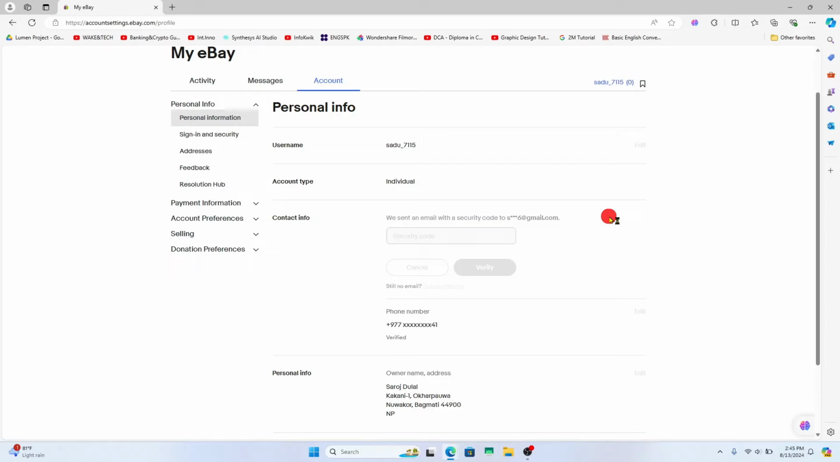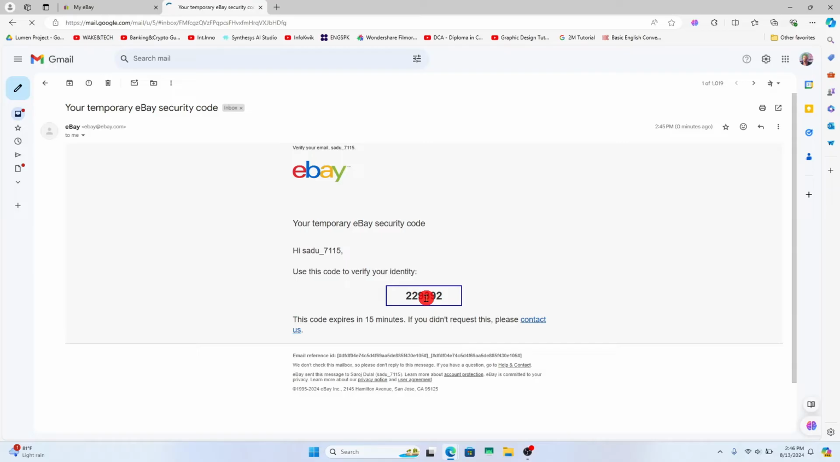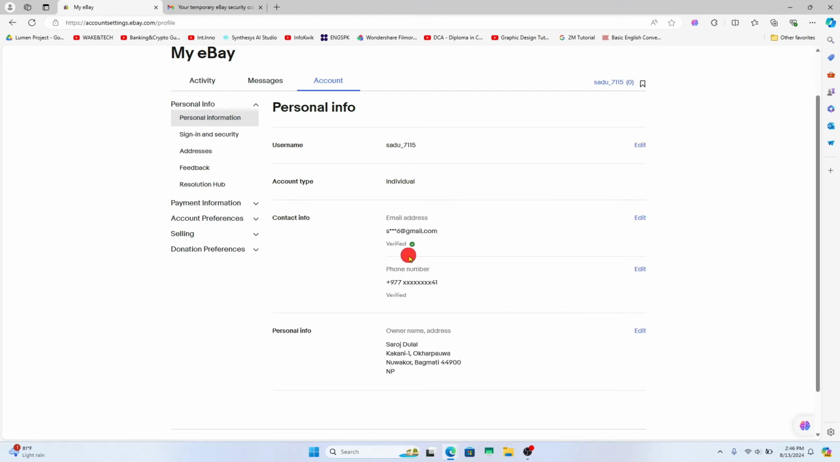Click on this button and you will be asked to enter the security code that has been sent to this email address or phone number, whichever one you choose to verify with. So just log into your email address and you will find your security code from eBay. Just type in this verification code within the given box and click on the Verify button. And now your email address has successfully been verified on your eBay account. You can do this process with your phone as well to get it verified on your account.